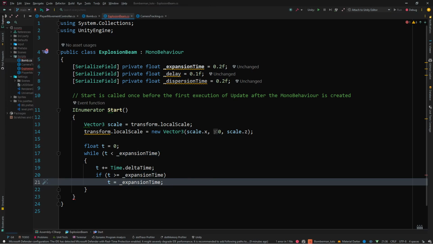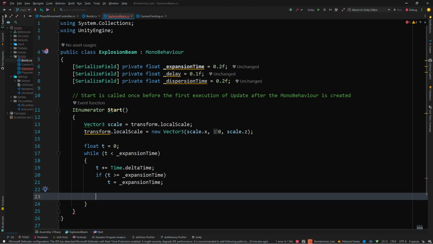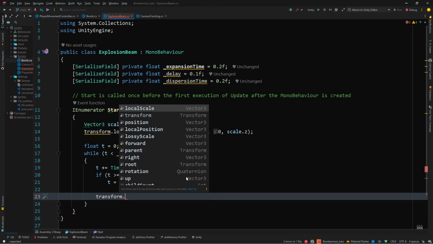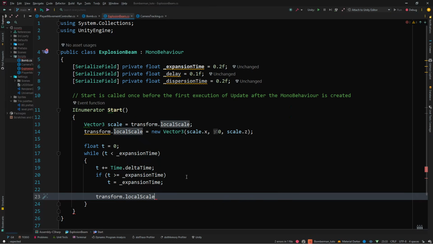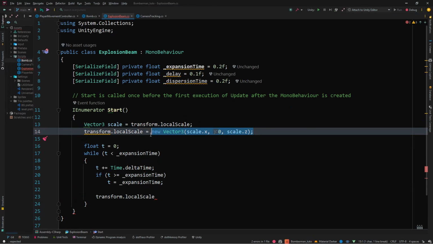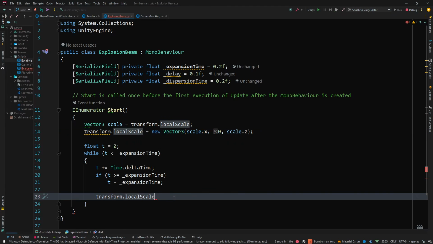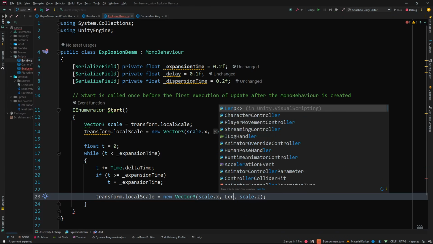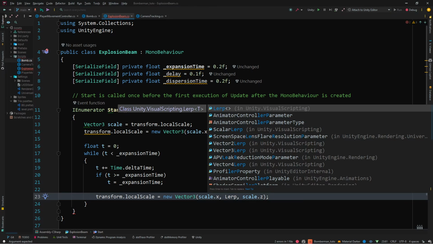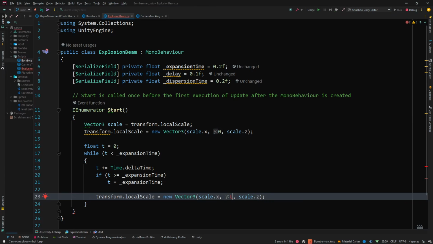Okay, now that we have our timer, we are going to change the scale. So transform.localScale will be pretty much the same thing we have here. What we are going to change is, instead of having 0 here, this will be a lerp. So it's a linear interpolation. I will explain what that is in a second.